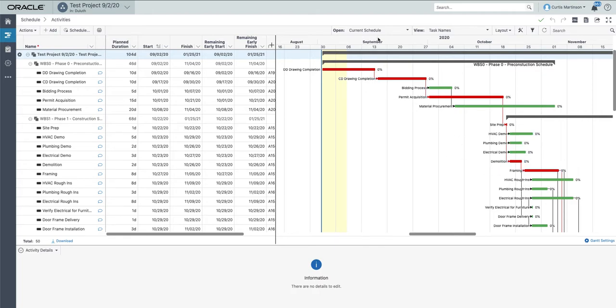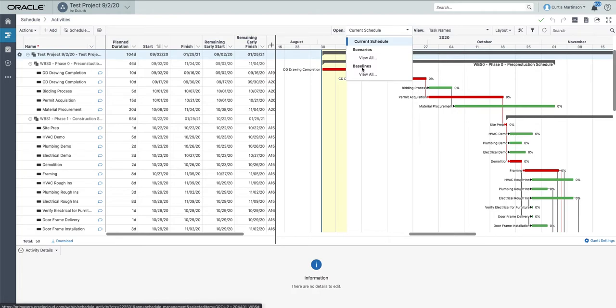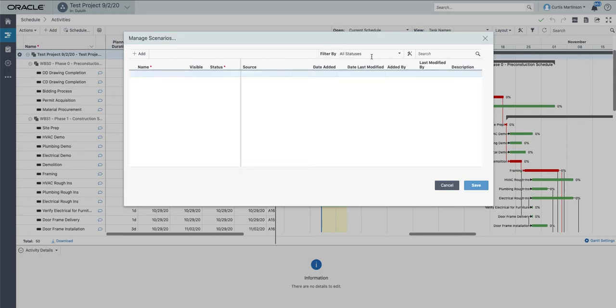So to make a scenario, go up here to the drop down menu similar to baselines, click on the drop down and you'll see scenarios, which is right above baselines. It's very similar in how to start it out. Go to view all, and you are just simply going to add a scenario. Click the add button, type in here a description of what that scenario is. I'm going to say this one is a construction start delay. It's considered a what if scenario, and we are going to save that.